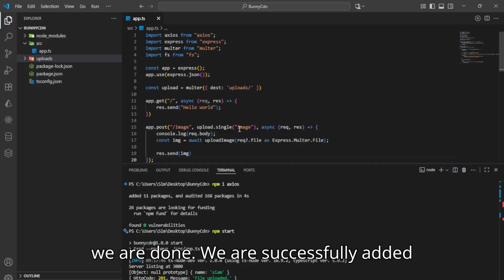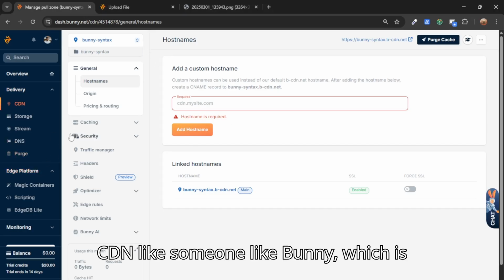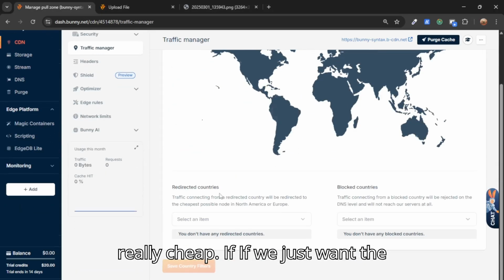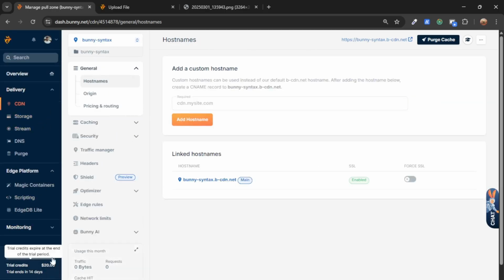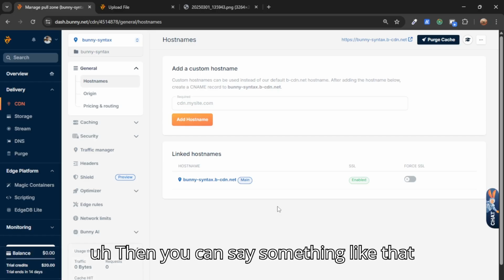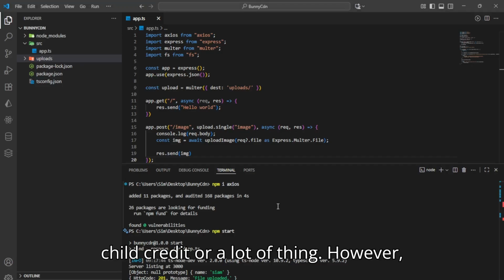We successfully used a CDN like Bunny, which is really cheap. If you just want the traffic manager and other things, then that is also possible, and they give you a $20 trial credit or a lot of things.